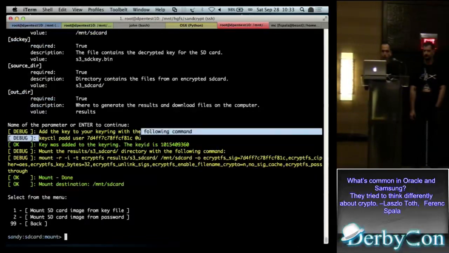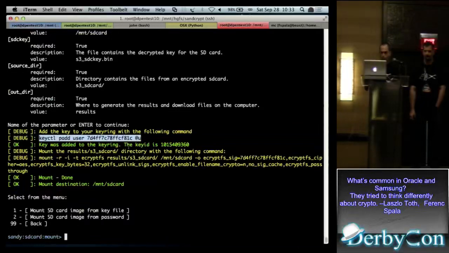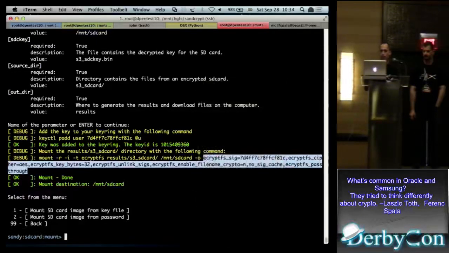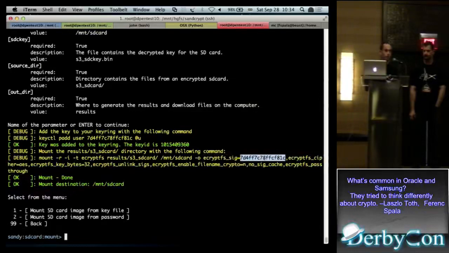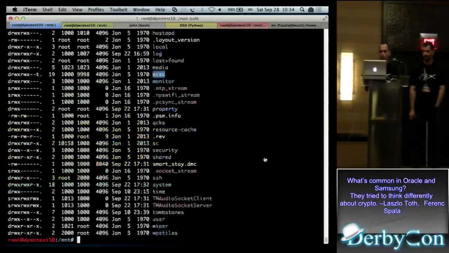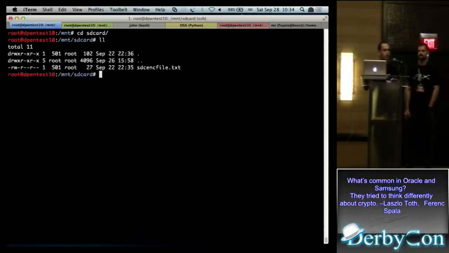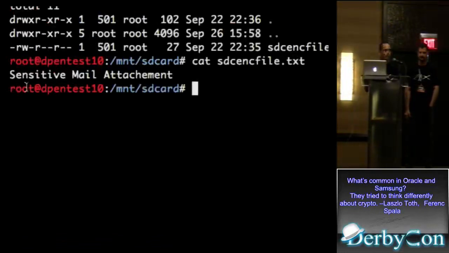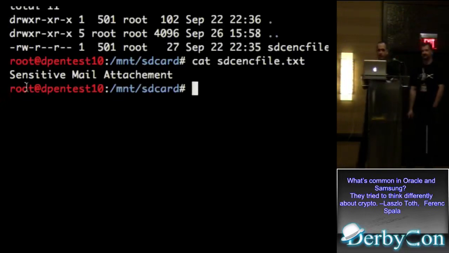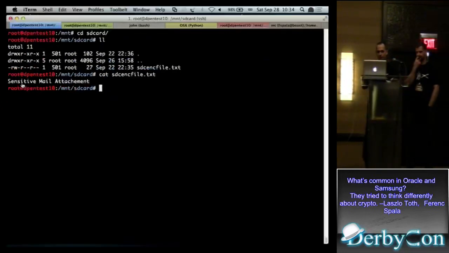We just add the given key to the keyring because we use keyrings, and then we just use the normal mount command with the given parameter to mount it. And this is the first 8 bytes of the clear text key, as Laszlo mentioned. So if it worked, and we check the SD card folder, it is the same file, but now we have really sensitive and really secure content. Sensitive mail attachment. Okay. It's not so important. It's not a home movie. Sorry, it's not a home movie, but we have a different demo for that.